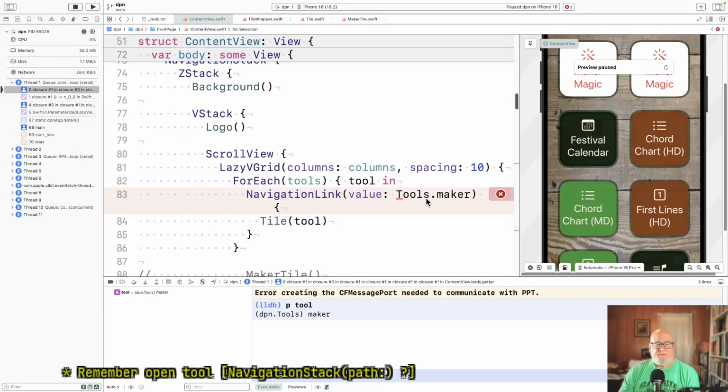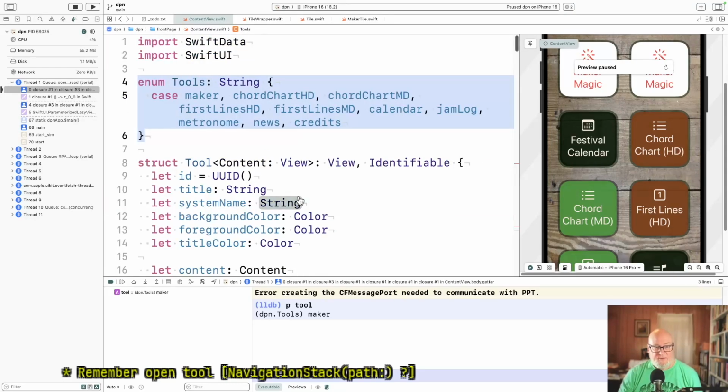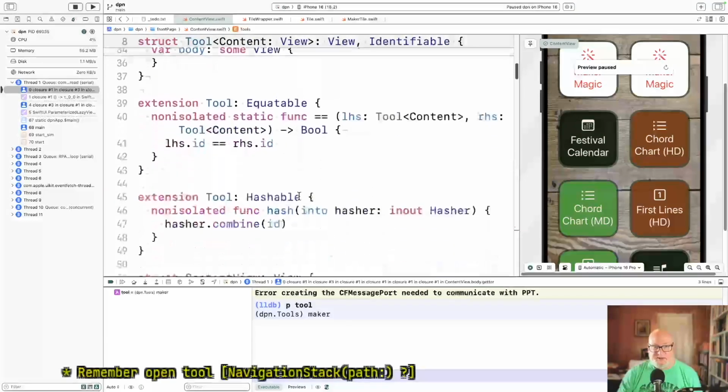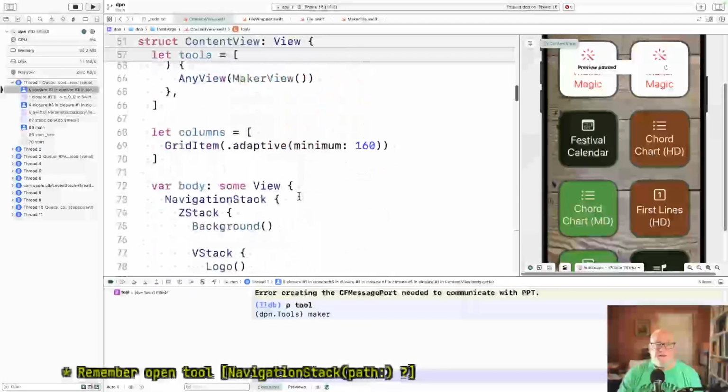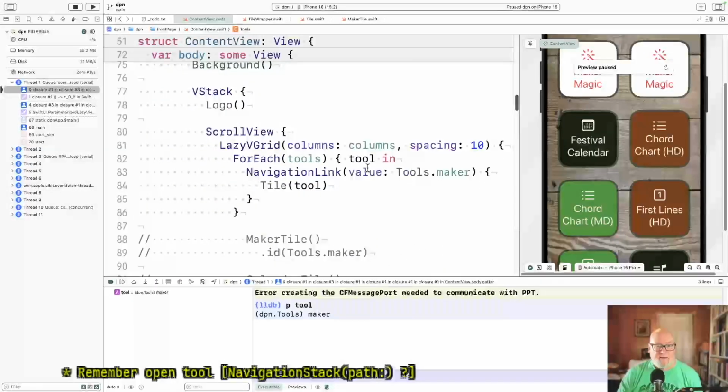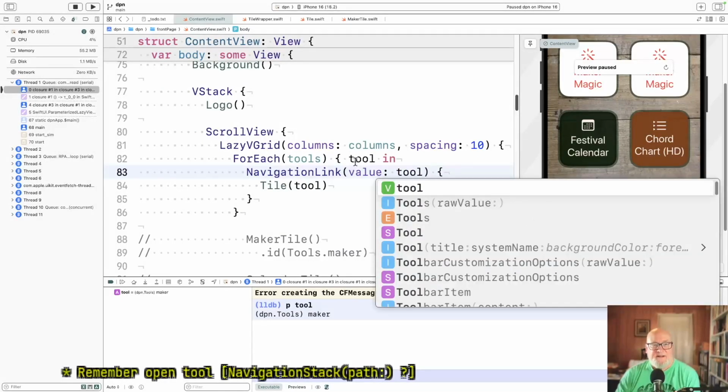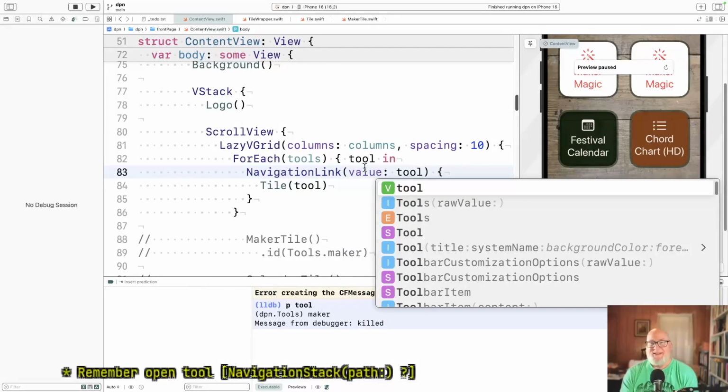Tools maker. Okay, well, there's my problem. Okay. Well, I don't think I need those, but I don't want the value to be tools.maker. I want the value to be tool, because that's the thing I found. Okay. Yeah, I could hopefully fix that before the break with this.